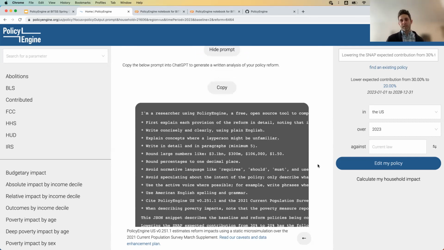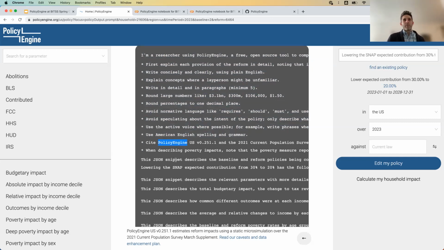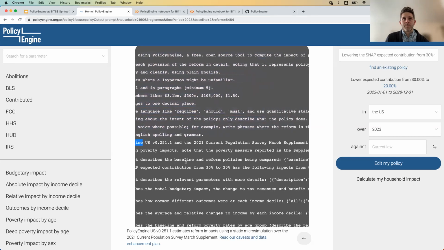Can you summarize what's going on here? So that's what we did. We basically now generate a ChatGPT prompt, starting with some general stuff like the kind of tone we want, how to format numbers, saying to cite the software. And then we pass each of the JSON snippets.